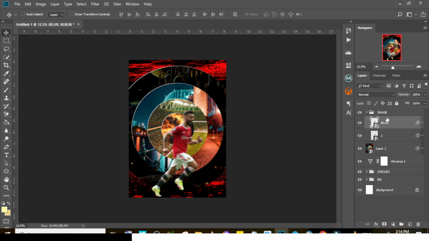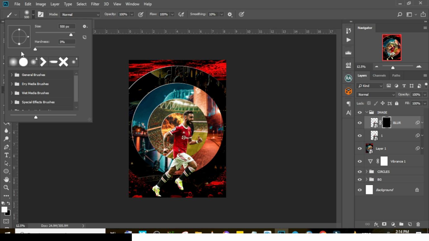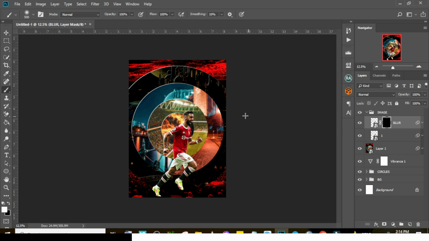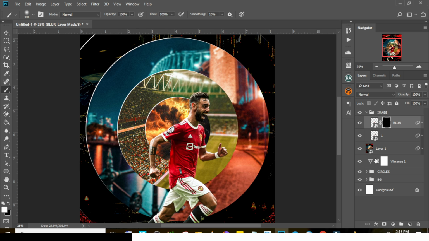Now I want you to hold Alt and then click on the mask here. Now pick your brush and set the color to white. Pick your soft round brush, click on the mask over here, and that is it. Make sure caps lock is off. Reduce the size of the brush. Let's zoom in. Now this is what you're going to be doing.